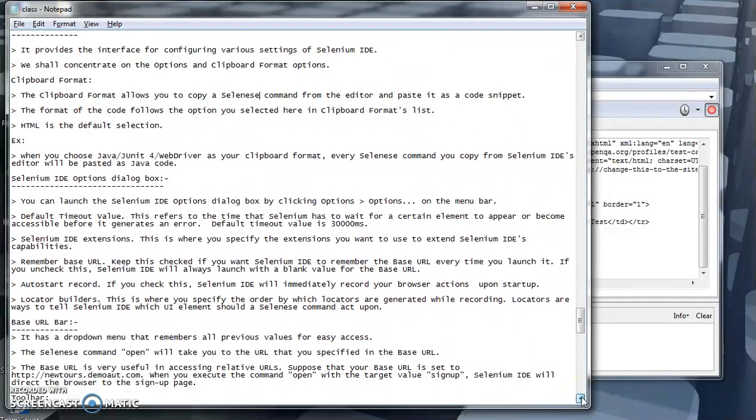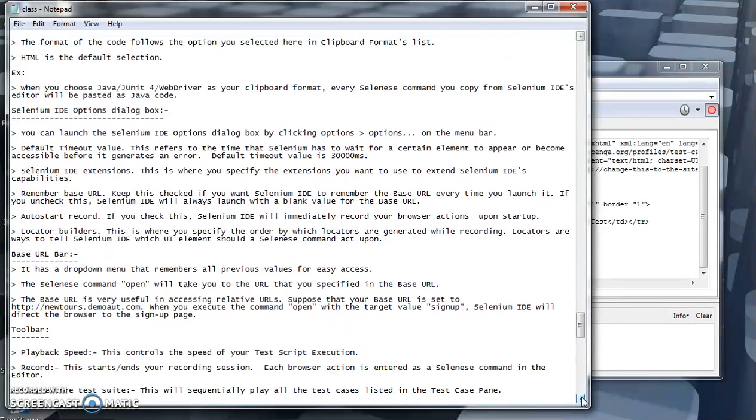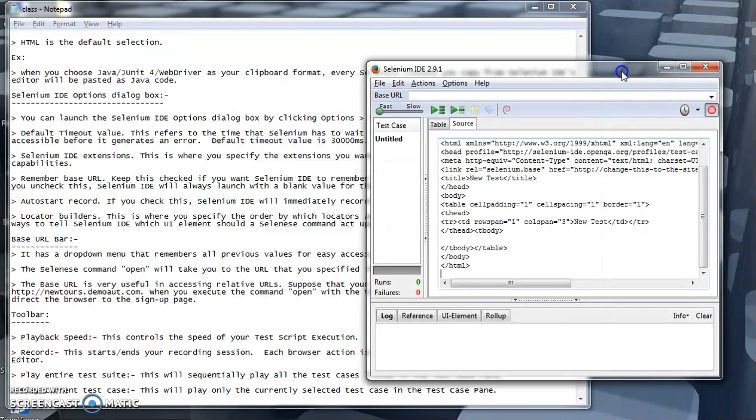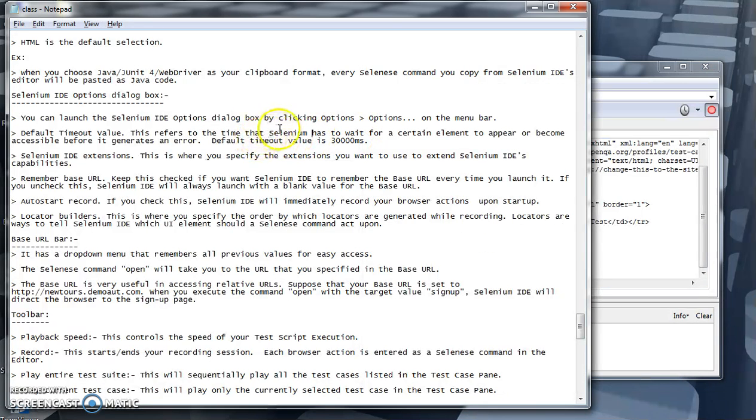This is about options, and the Selenium IDE options dialog box. This options dialog box is presented in Selenium IDE. You can launch the Selenium IDE options dialog box by clicking Options in the menu bar.